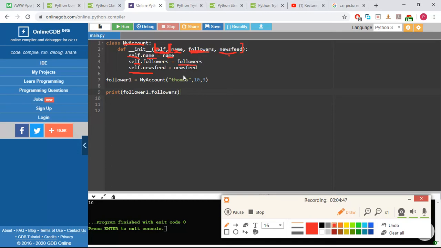And now, when I follow someone, let's say I have follower 1, I followed a new person. When I want to put that person into my account details, like my personal account, I'll just write my account. I don't have to put any parameters or details for this self or this thing here, right? I just have to put in the information. So their name is Thomas, they have 10 followers and they have newsfeed.